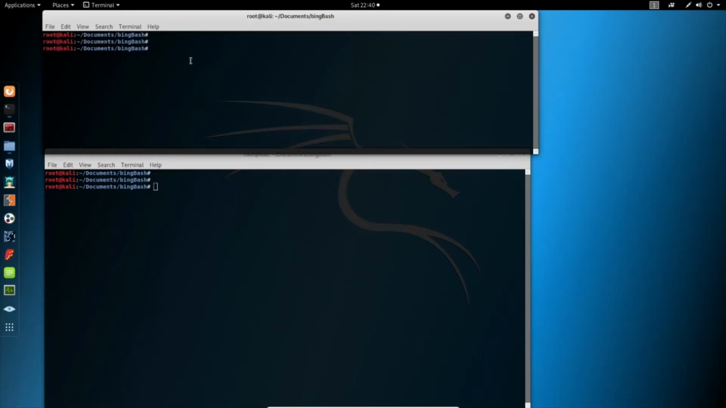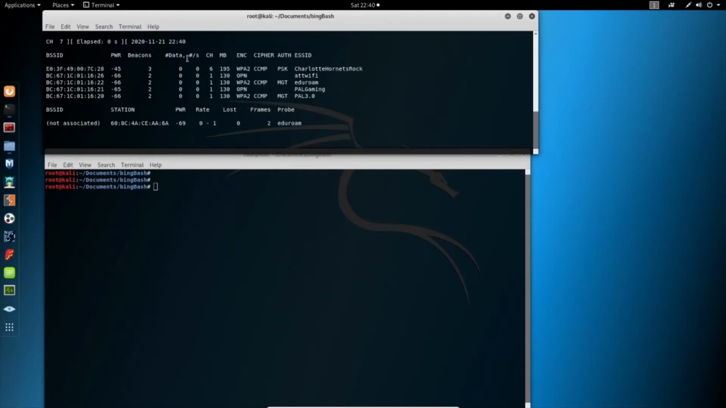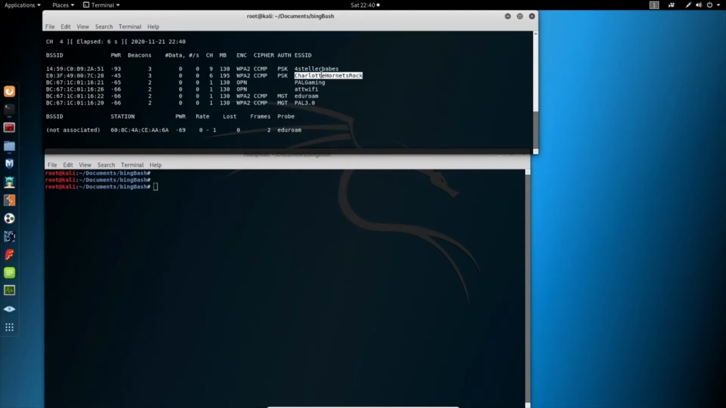So first, we're going to want to find the BSSID of the station that we want to attack. So I'm going to run airodump and then put in my wireless interface card here to find the BSSID. We're actually looking to attack the Charlotte Hornets Rock network, which is right here. And we have the BSSID there, so I can stop capturing.